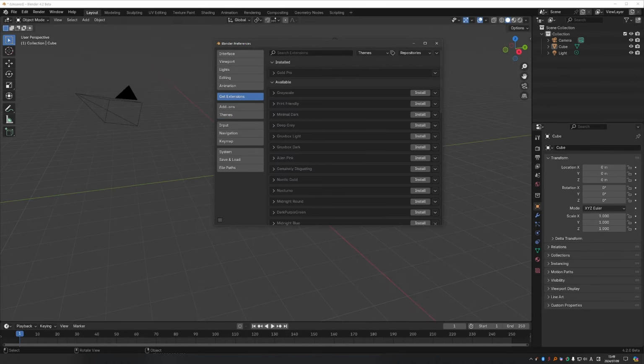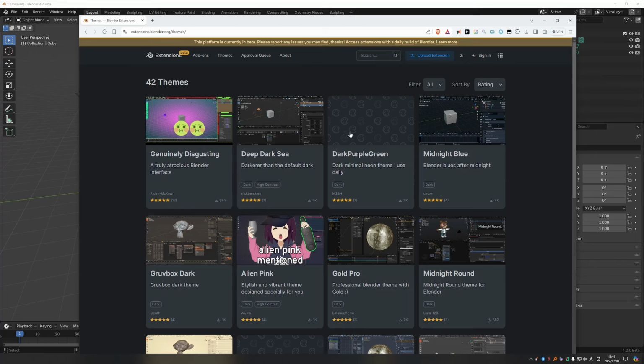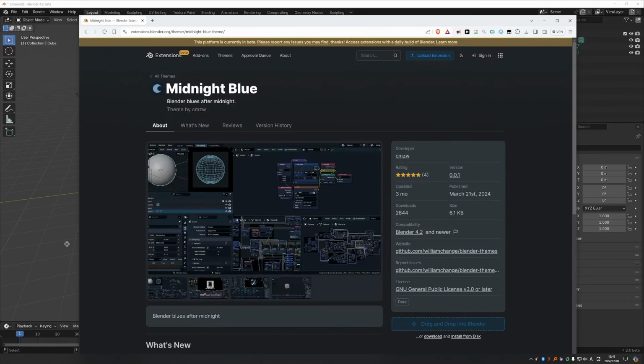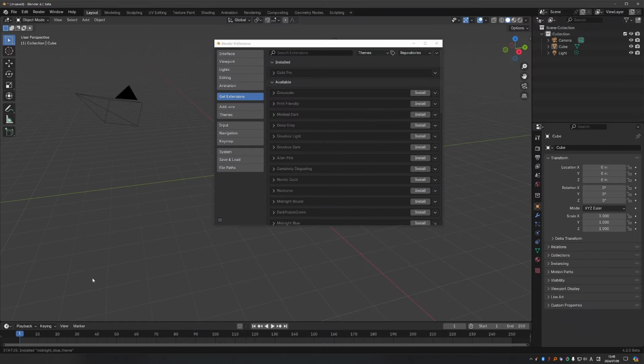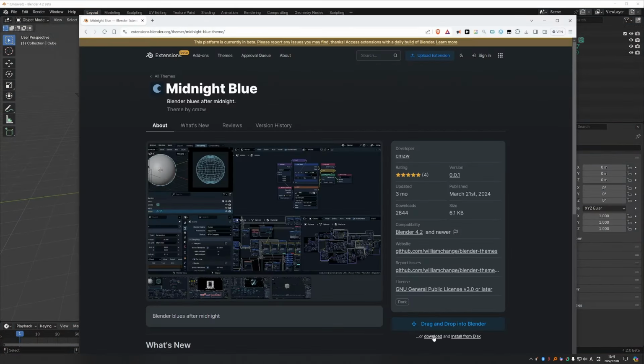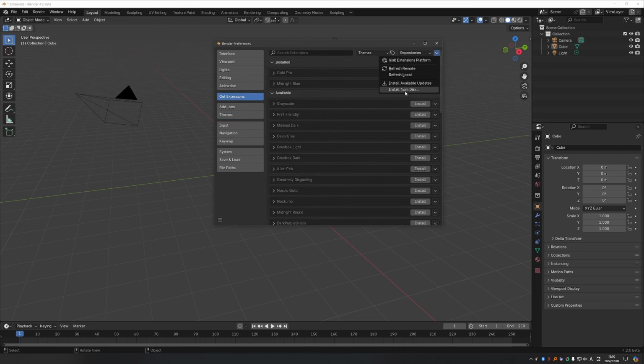The exact same workflow that we saw with add-ons applies to themes as well. On the Extensions platform, I can go to Themes. I'll be able to see previews of all of the themes. I can select any of them. I can drag and drop them into Blender and install them this way. I'll switch back to the default. I can also download the theme and install it manually, again by going to Extensions and Install from Disk. Because extensions are now standardized, we install add-ons and themes from the same button.